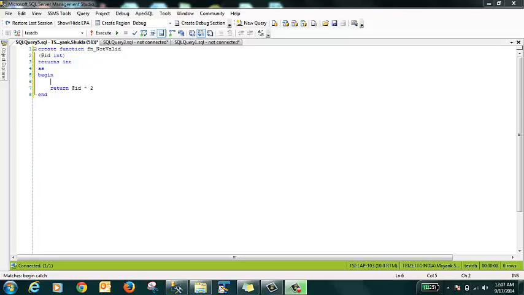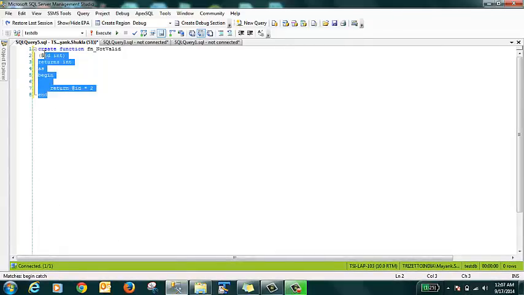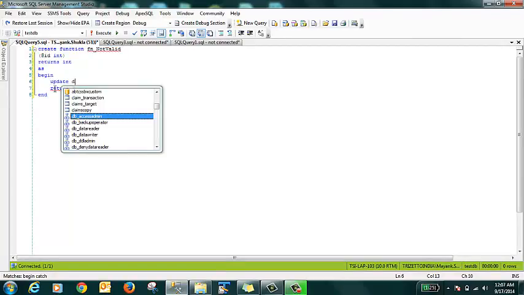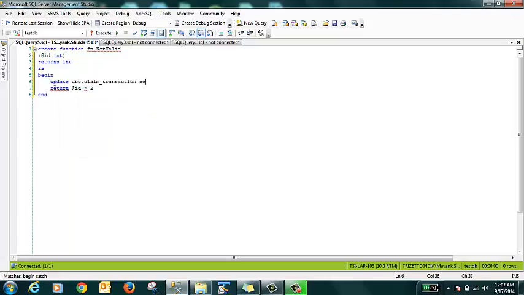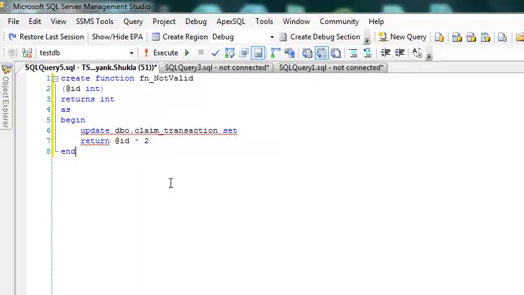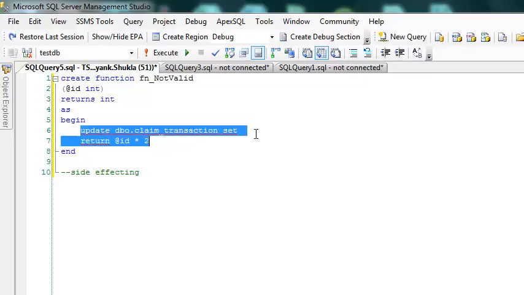So if you see here, this is a perfect function code written without any error. Let me create some error in it. Now you see this red line, it shows some error. If I put my mouse over it, it shows me invalid use of side effecting operator update within a function, right? So mark this term, side effecting. This is a very important thing.